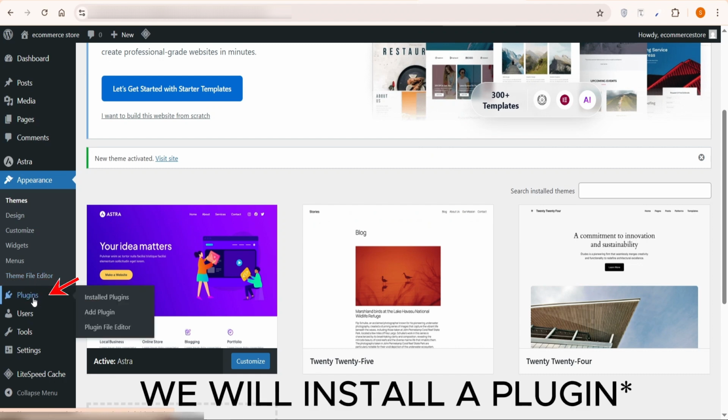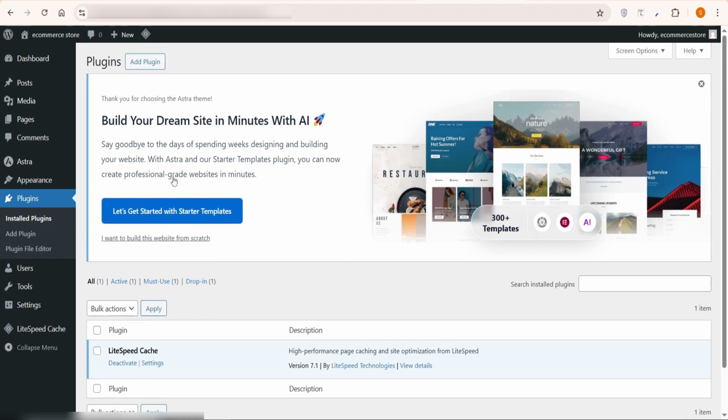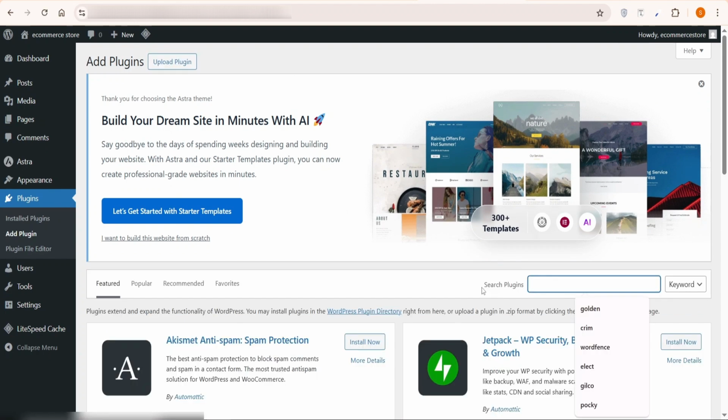Now we will install Elementor, which is a page builder. So go hover on plugins, click on add plugin. We are installing Elementor to build our website in a custom way. For example, if we have a Figma design or Adobe Photoshop design and we have to create it from scratch using a page builder, one of the best page builders is Elementor. Here search for Elementor.